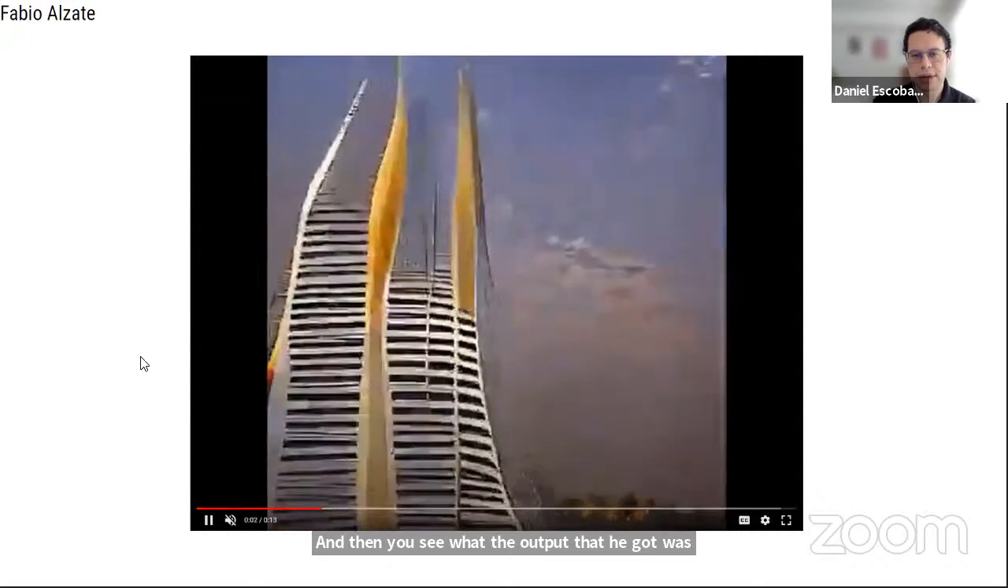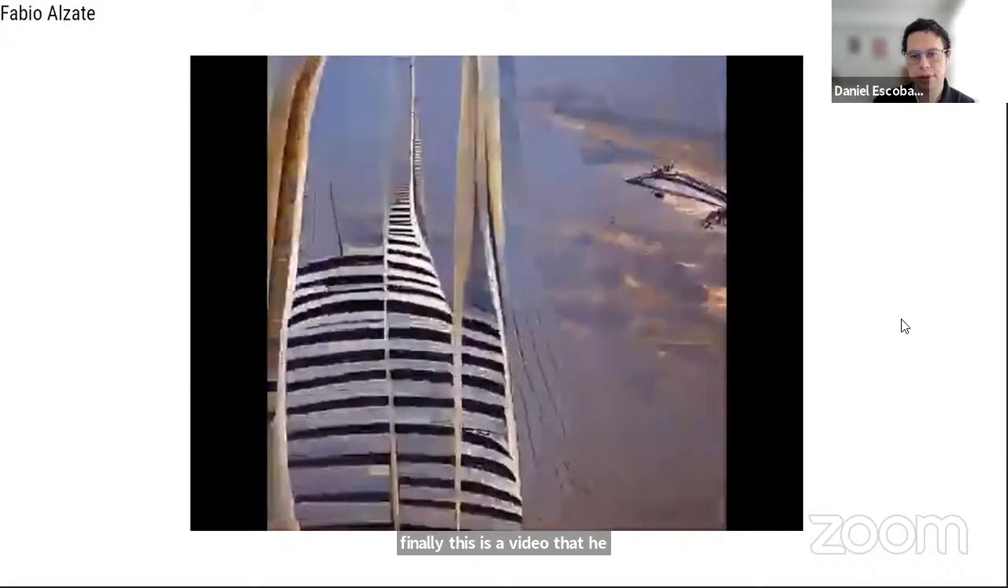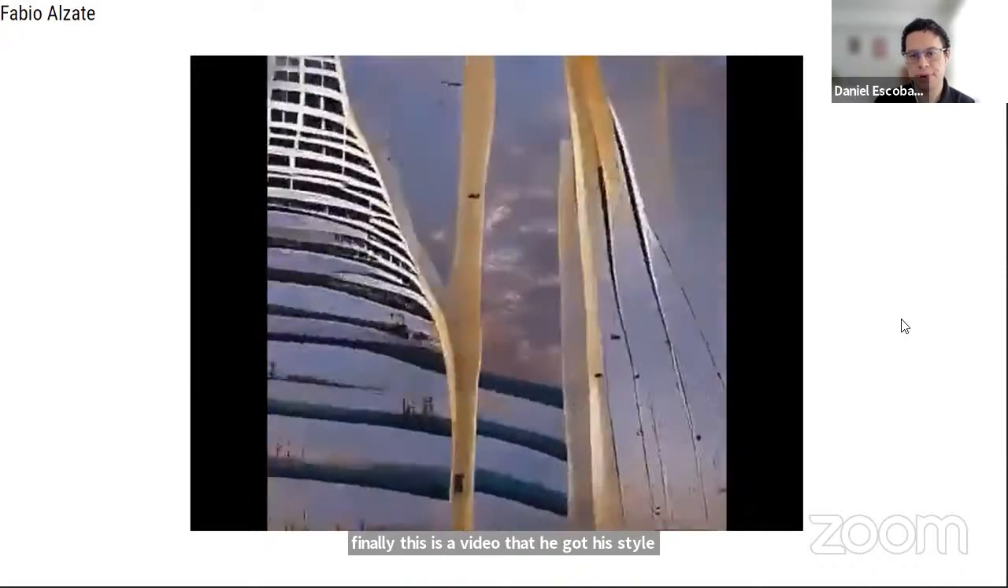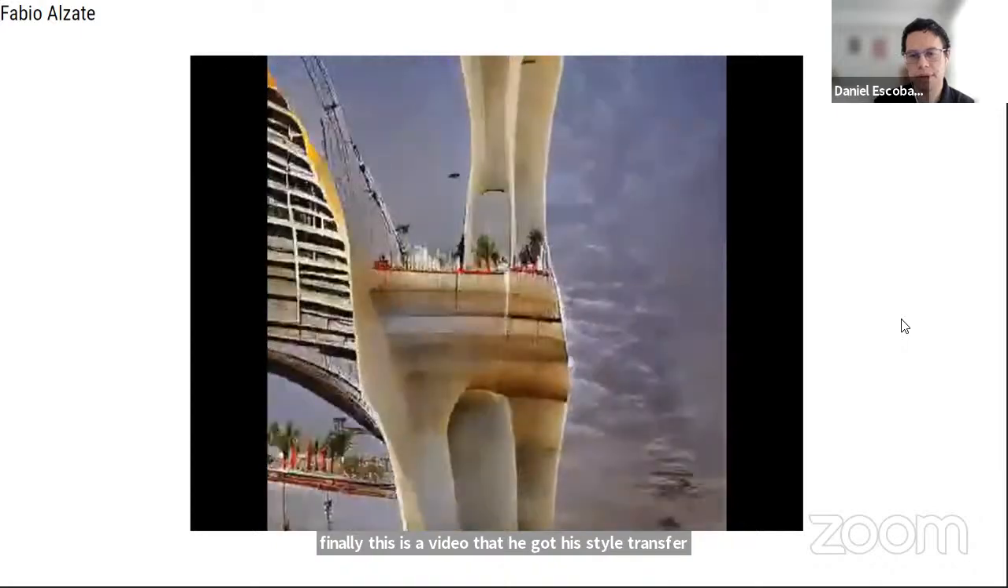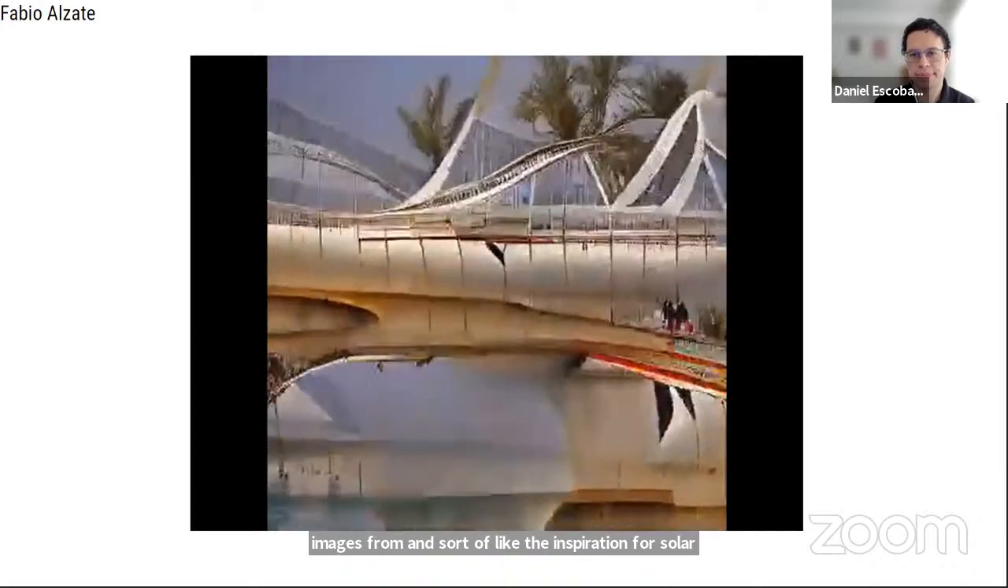And finally, this is a video that he got his style transfer images from and the inspiration for developing this pipeline.